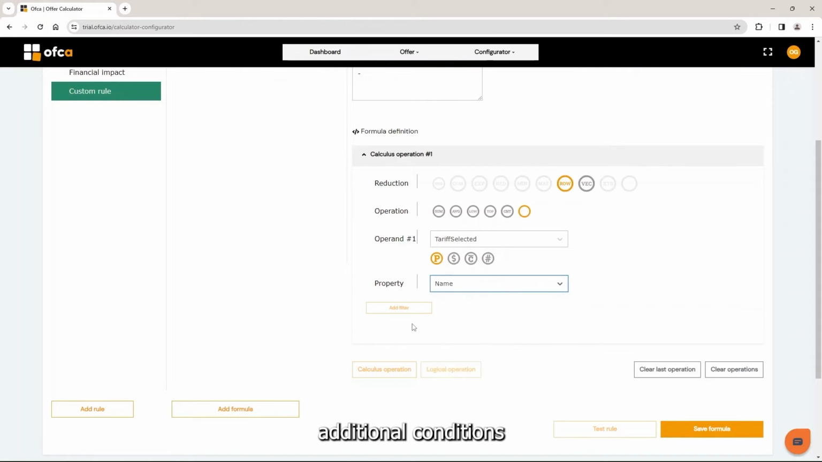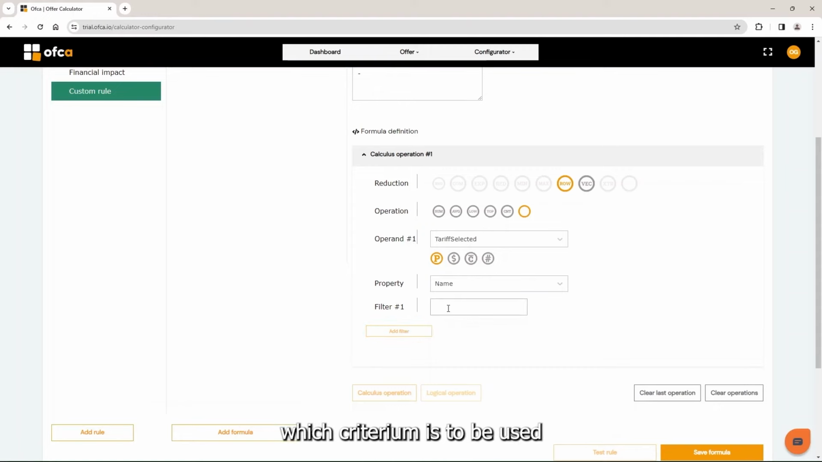If we wish to add additional conditions about which elements we wish to use, we can do this by adding a filter. In filter, we can specify which criterion is to be used to reference the elements in the group. For instance, name equals business 1. You can add as many filters as you need. In case our operand isn't a group parameter, there will be no group operations available.